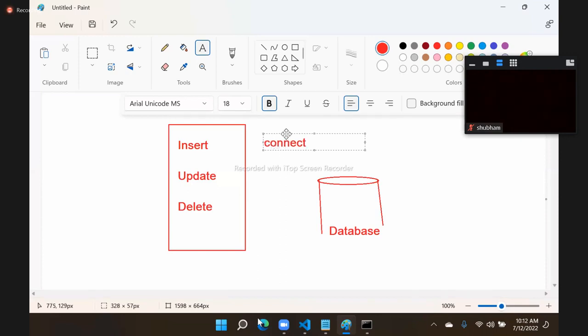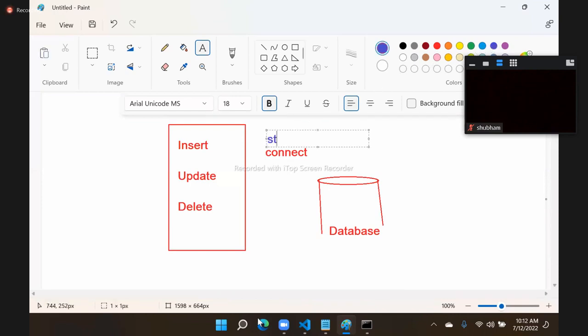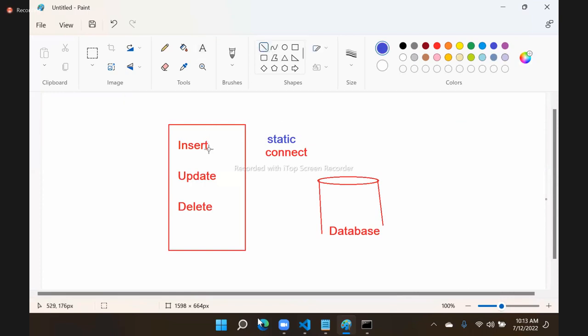Now what I have done is, I gave this connection as static. If I give this connection as static, then what happens is, when you click insert, it will connect. After connecting, it will insert. After insert is finished, because the connection is static, will it continue to the next? Static means it continues. Then update needs to connect again? Update needs to create the connection again?